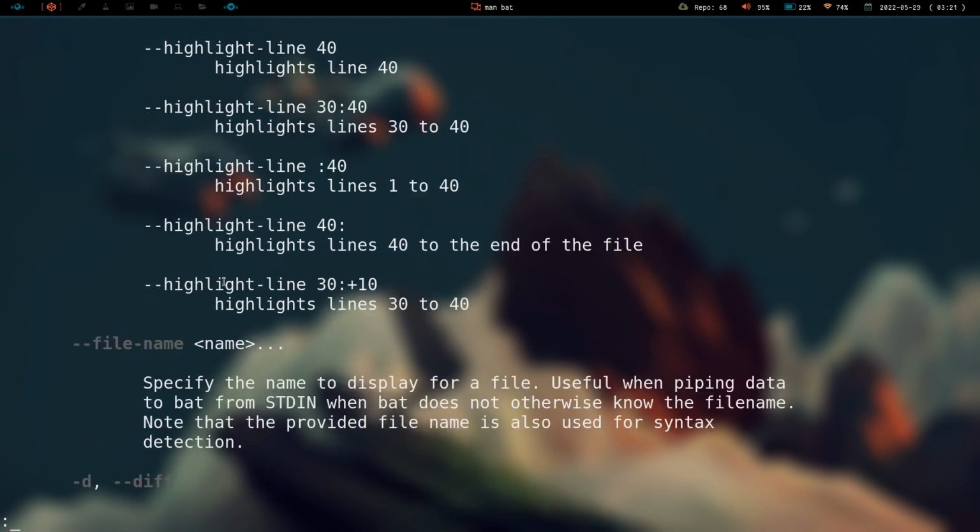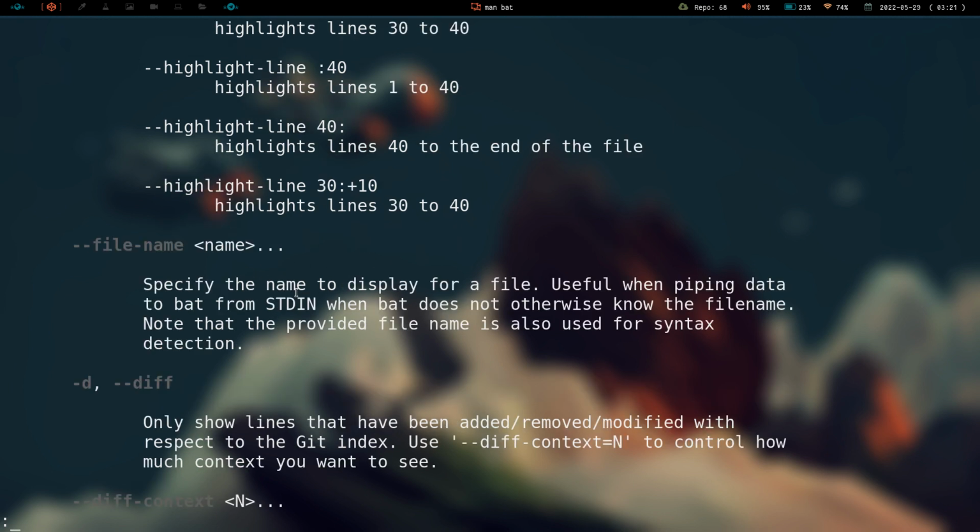And then, so just highlight line 40, or highlight line 30 through 40, or highlight line 40 means highlight lines 1 to 40. Highlight 40: highlights lines from 40 to the end of the file, or if you do 30 plus 10, we're going to highlight lines 30 to 40. And then you have file name, so you're going to specify the file name.